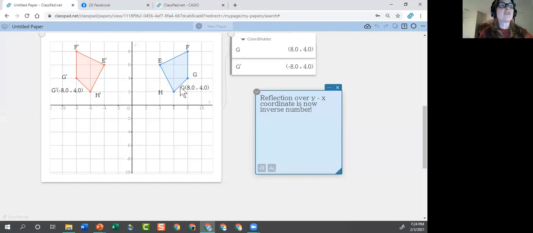So if you were then to ask students, okay, well, what if we flip now over the x-axis? Do you think it's going to be the same? Is the same thing going to happen? So what do we think is going to happen if we reflect over the x-axis? I should put y-axis up here. Anyone want to make a conjecture before we do it?